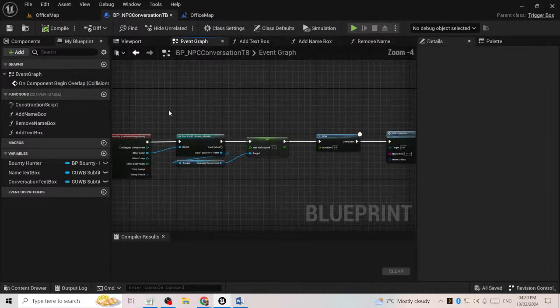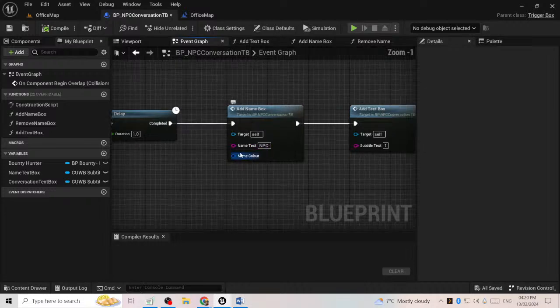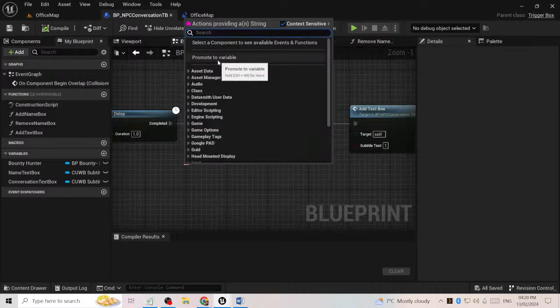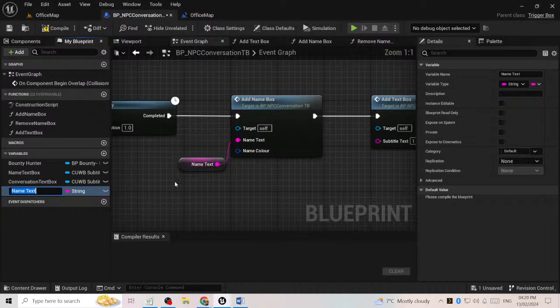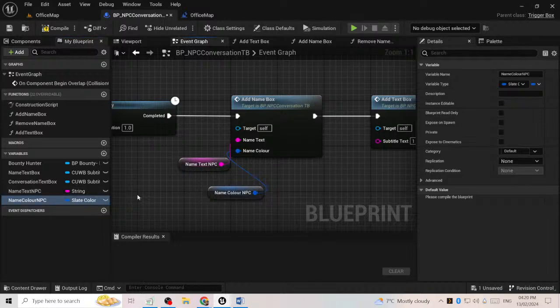So I'm adding it on begin overlap. And yeah, I'm just going to promote this to a variable, and that's going to be the name text MPC. Maybe there's a better way to call it. And name color of the MPC. Just keep this nice and tidy.